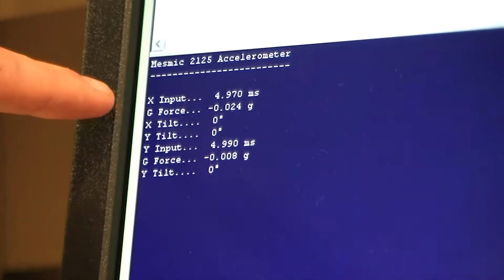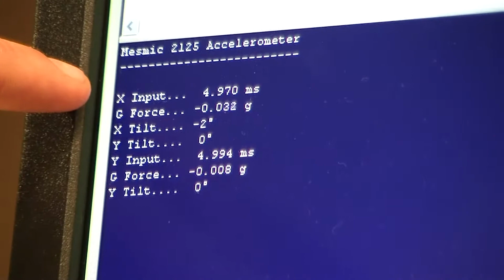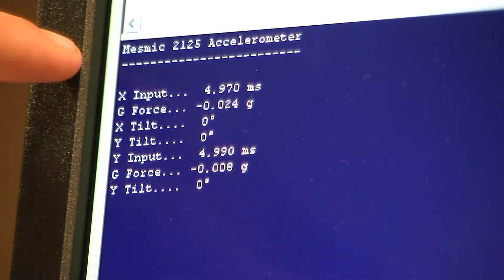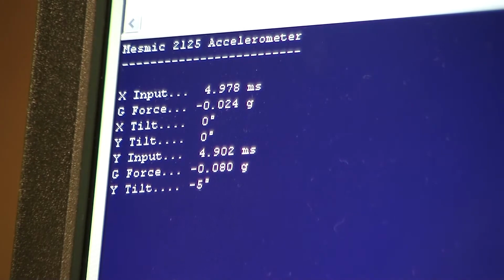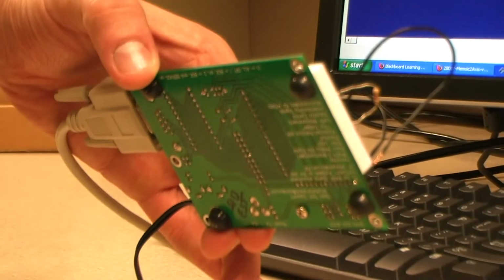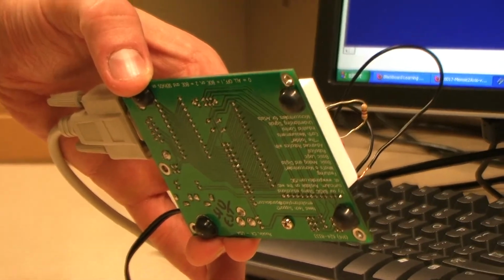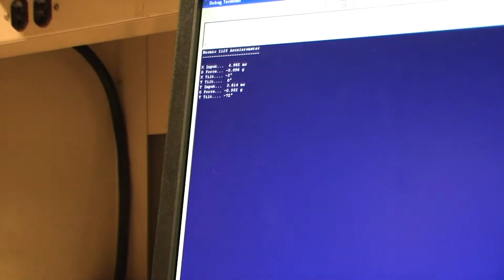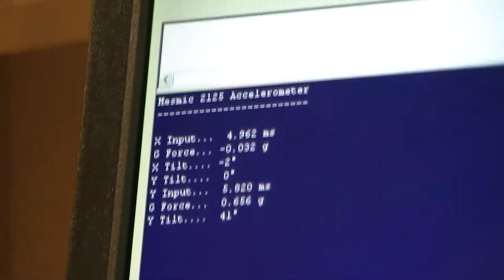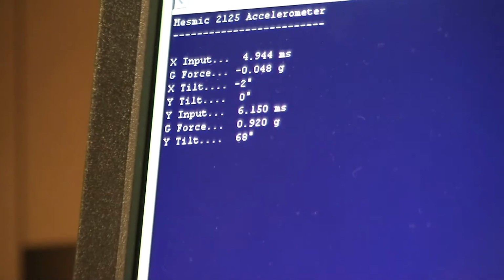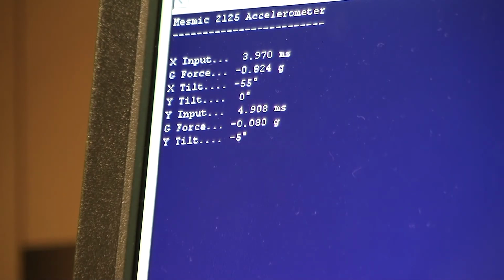Now in the program you can have a Y tilt and X tilt, and we're getting a G force, and you're also looking at an X and Y input. And as you can see, as I start to rotate our basic stamp board, we start to get a negative Y angle and then a positive Y angle for the opposite direction. And then the X will work the same way.